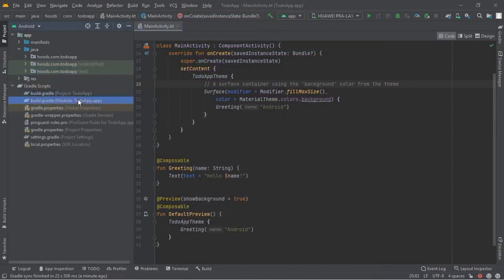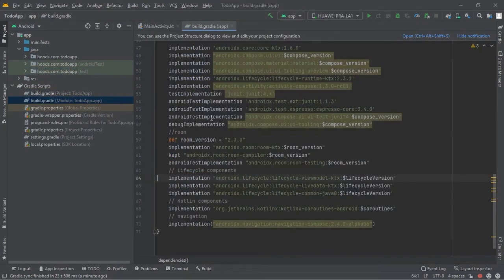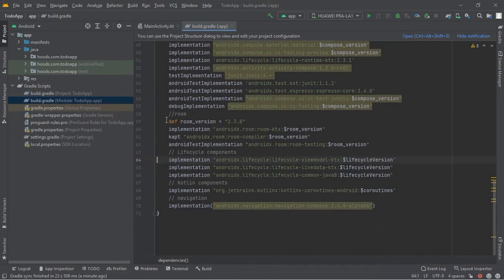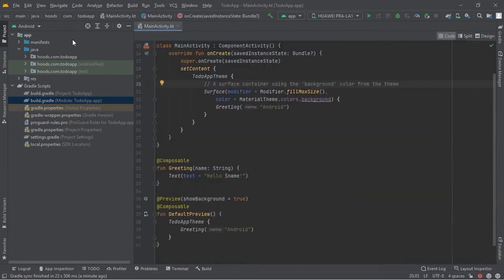Now before we start, you can come here to this build.gradle file. As you can see, I have added these dependencies. These are for Room and lifecycle components, the Kotlin component and the navigation component. You can go to the description box below and copy them, and we are good to start. Besides that, we are going to create this project from scratch. So now let's get started.